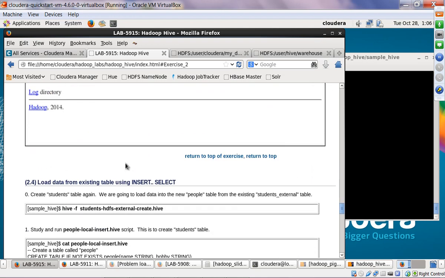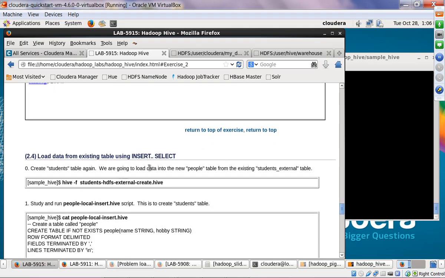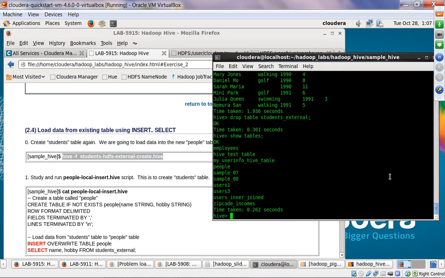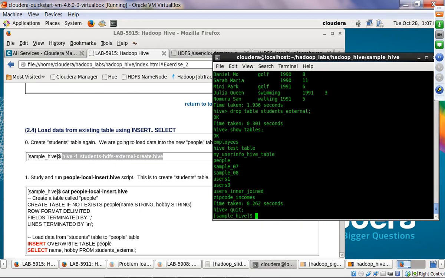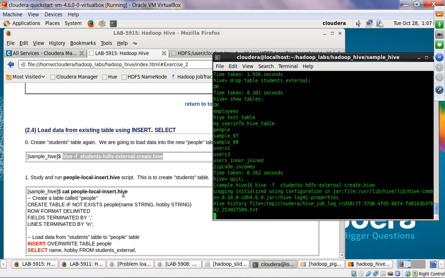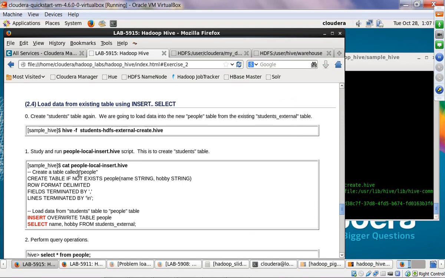Okay, so next one is using insert. If you take a look at the create student, we're creating the students table again, externally, the student external table. And then what we want to do is create the people table. So we are creating the people table, and we are copying data from student external to the people table.